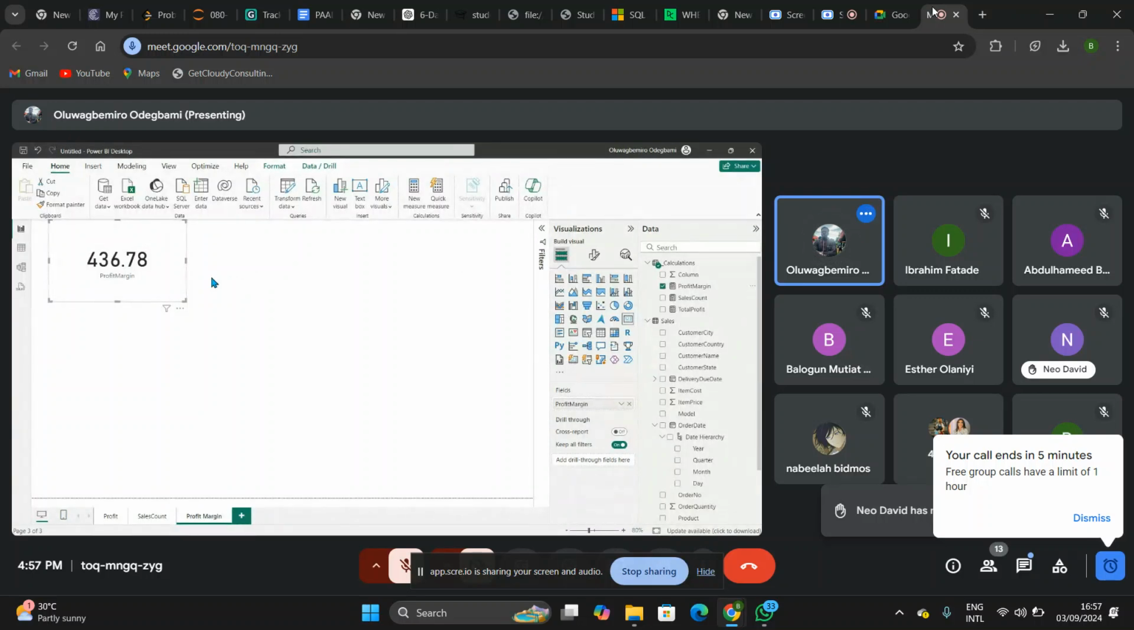So that means we make an average of $436.78 for every sale, which is good depending on what your company wants to achieve. But for now, we can see that it is $436 per sale. Actually, sorry, it's a ratio. It's not $436 per sale. It's a ratio actually. Yes, I made that mistake. So now we're going to go and format it. This is our profit margin.